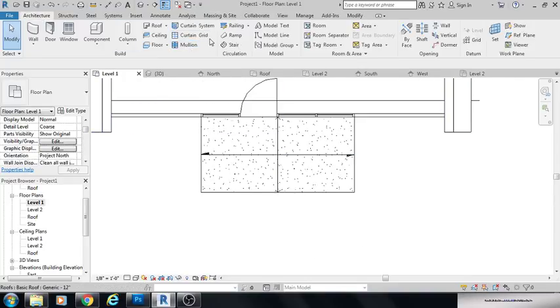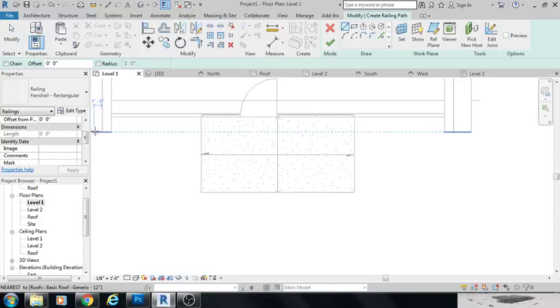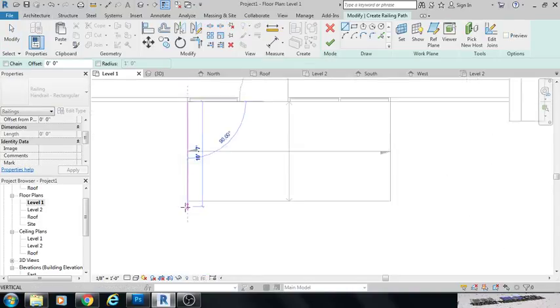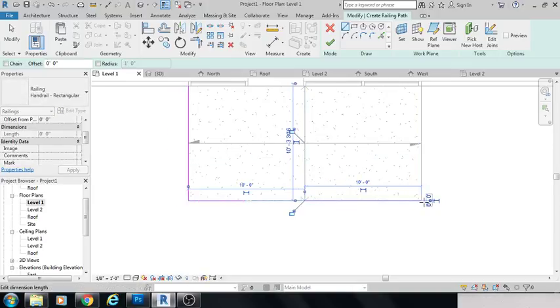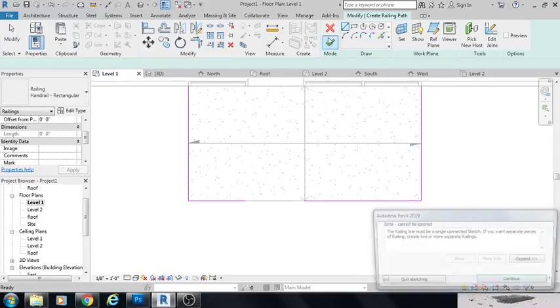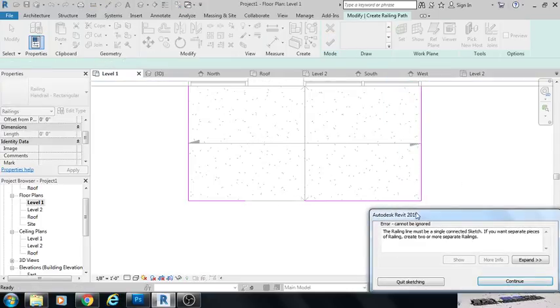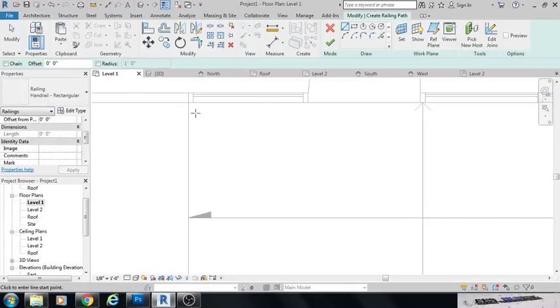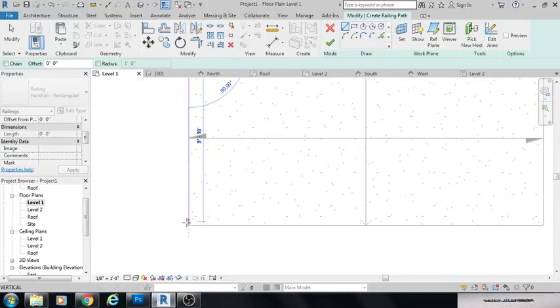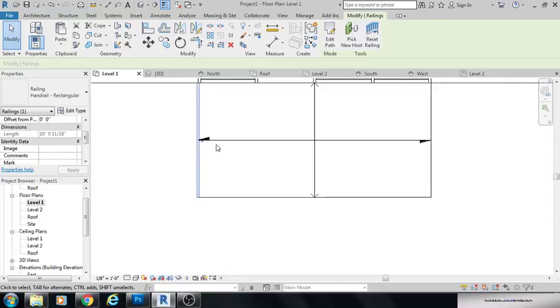Now when it comes to rails, when you're creating your rail, you can't just start here and go here and then say, all right, I want to create an opening there and start about right here and then finish it off and say okay. It won't let you do it that way. The railings can't be separated. So what you need to do is go ahead and quit here. You'll have to create each piece of railing one by one.